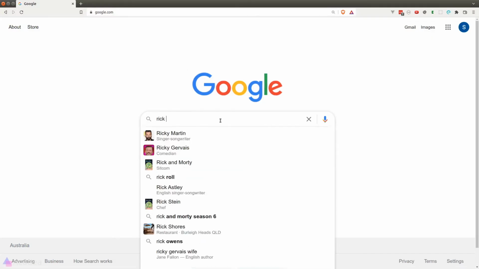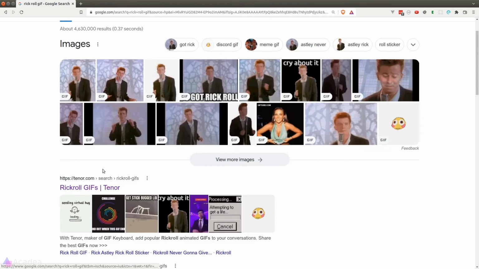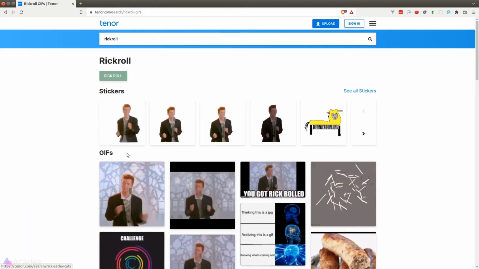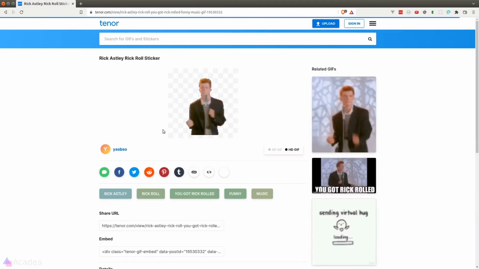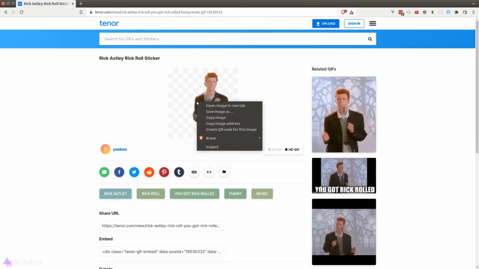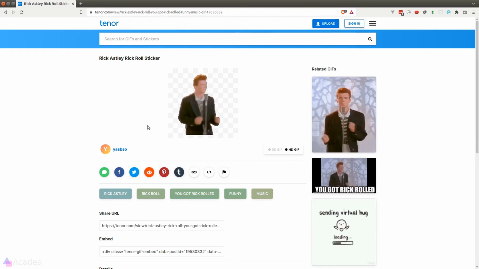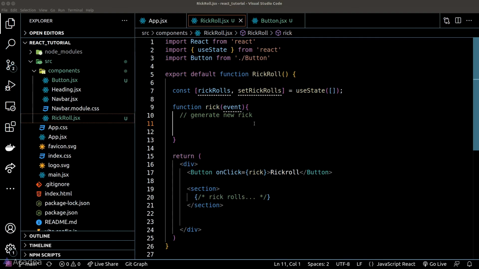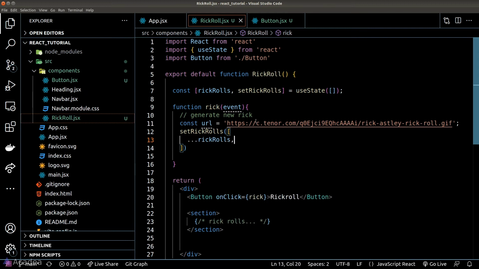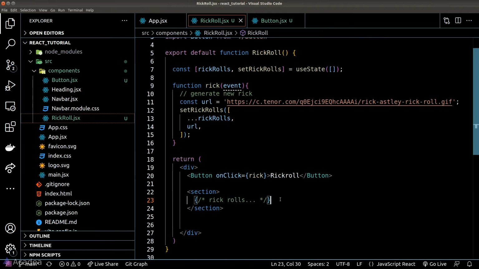Let's go to Google and search for a good one. Alright, this looks pretty annoying. Let's pick this. We'll copy the image address and we'll go back to our code. Let's create a variable and put the URL inside it. And then we'll go ahead and code a setRickroll function and add a new item into the array. So here we're saying that the Rickroll state variable is an array of URLs.